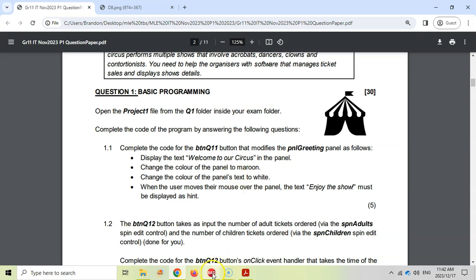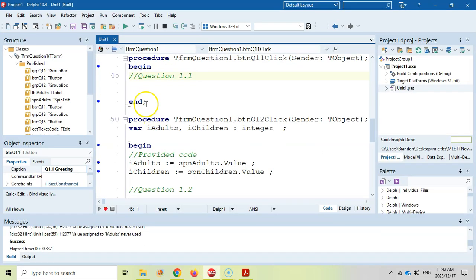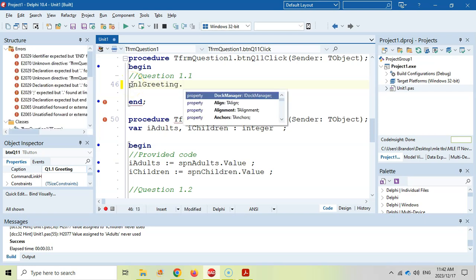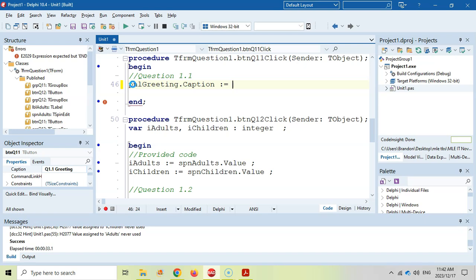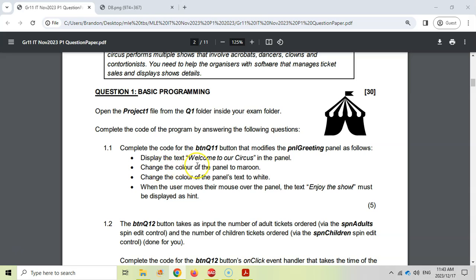So let's go into it first of all. Let's do the 3 easy ones first. So first of all, we want to change panel greeting. So PNL greeting dot caption must equal to the text. We want to say welcome to our circus. Welcome to our circus. I think it was an exclamation mark. And then we want to change the panel to maroon, but the text to white.